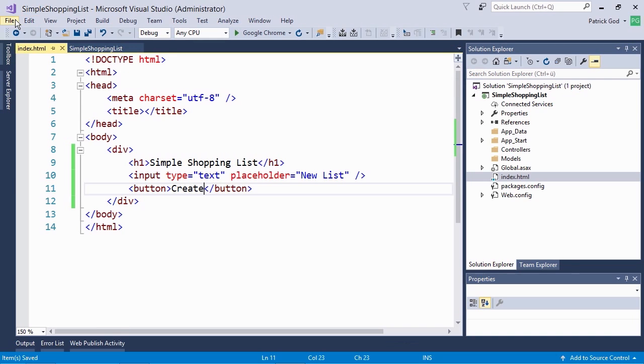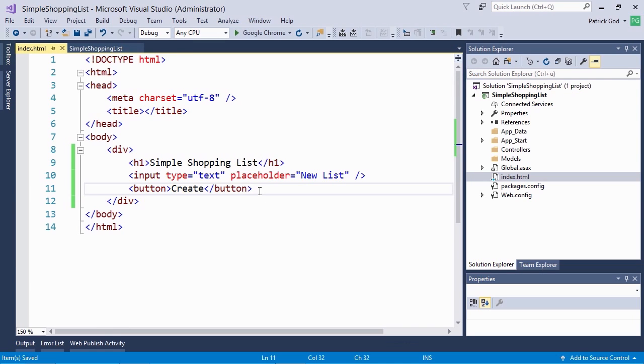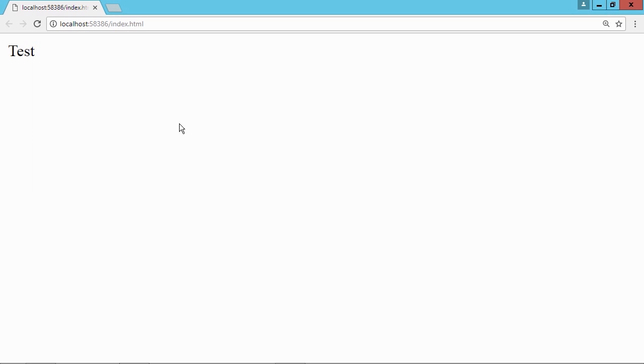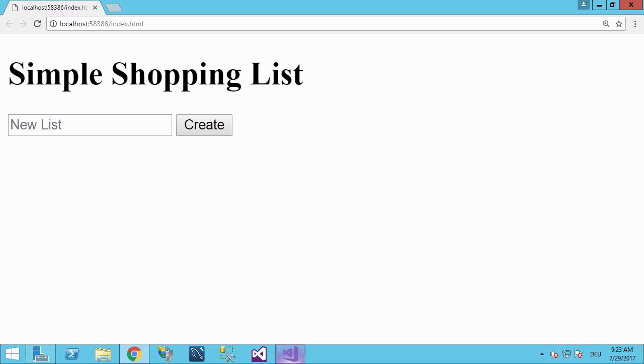This time we don't have to use File, View in Browser. We can simply switch to Chrome and just reload the page. Well, it's functional, I'd say, but it's not very pretty. So let's change that by adding some CSS.